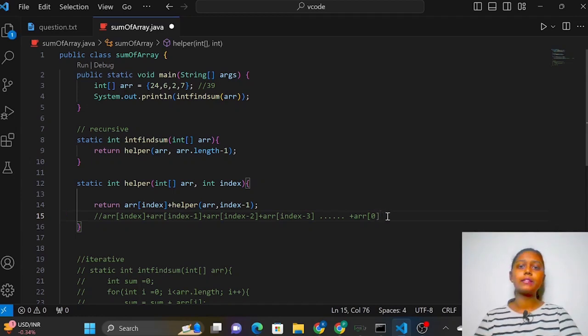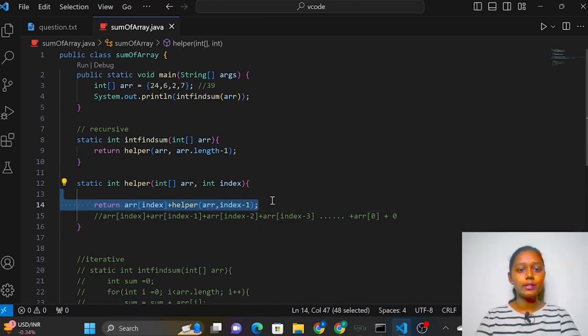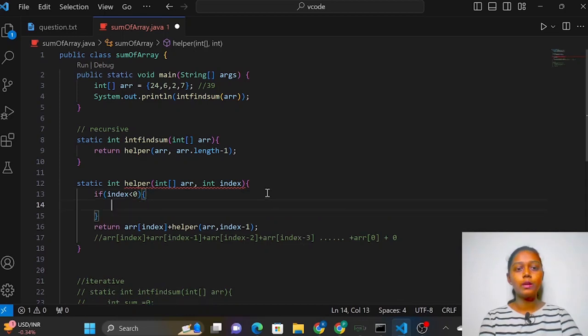And when the index becomes less than 0, what do we do? We don't have any other element, so I will return 0. The base condition is when the index becomes less than 0: I have to return 0. This is the stopping point here.